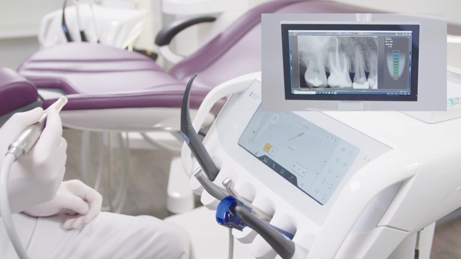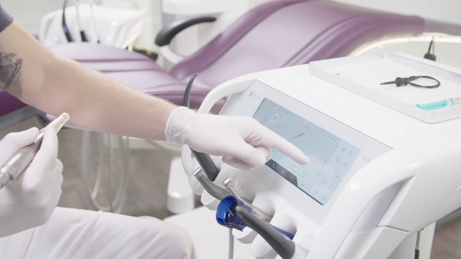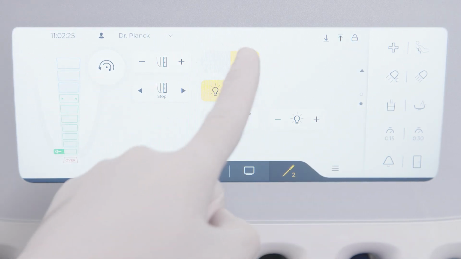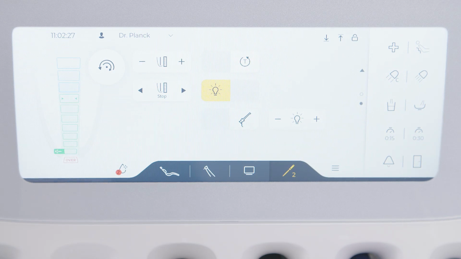In the factory settings, the file stops moving when the maximum torque is reached. However, you can set it to reverse briefly for easier retraction. To do this, activate the auto reverse function in the expanded Endo program.